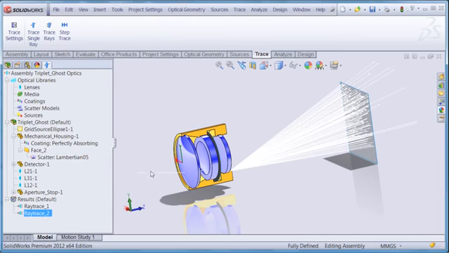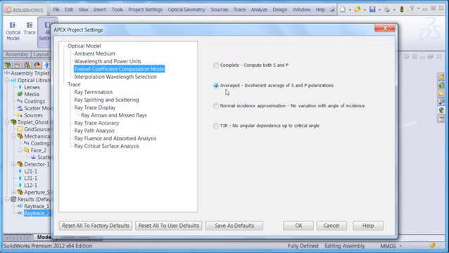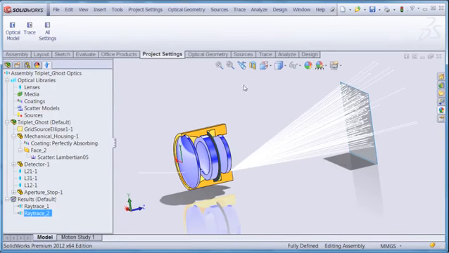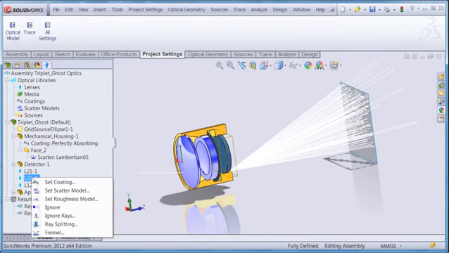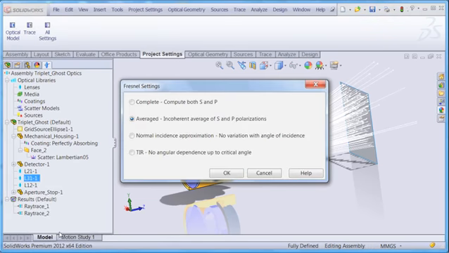First, remember that the Fresnel coefficient settings can be applied on a global basis through the Project Settings menu as shown here. Let's suppose, however, that I want a different setting on a particular object in the system. The way I do that is by going to the Optics Manager tree, right-clicking on that object, and choosing the Fresnel option here. For instance, in the case of a beam splitter, I might want to fix reflection and transmission independent of angle of incidence. In that case, I would choose the normal incidence approximation.